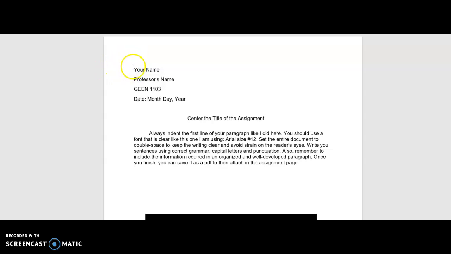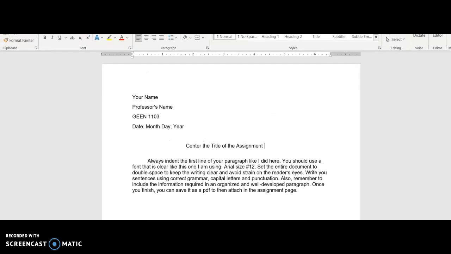Like right about there. And let me show you what I mean by 1-inch margins right here. That's how it's the default, always on our word processing.